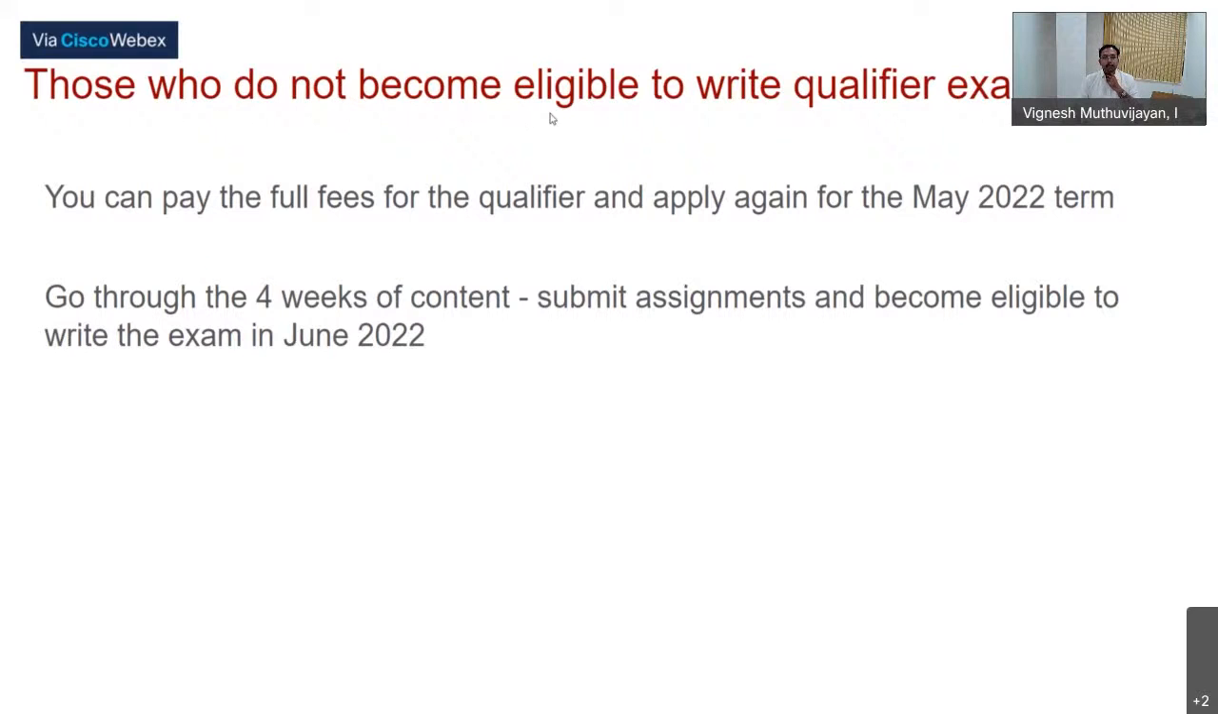Those who do not become eligible to write the qualifier exam, you can pay the full fees for the qualifier and apply again for the May 2022 term. So here you would have to go through the 4 weeks of content, submit assignments, and become eligible for the exam in June 2022. So this is the next step. So this would be like whatever you're doing right now, you'd have to do it. Repeat it if you do not become eligible for the qualifier exam itself.